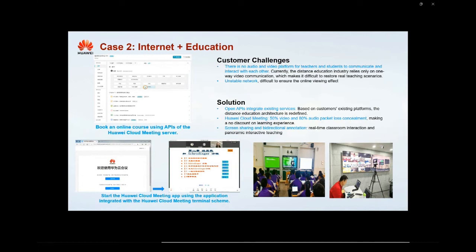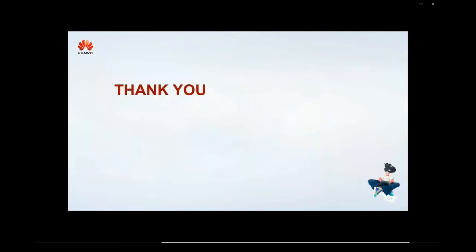In recent years, Huawei Cloud Meeting has spawned various industrial application scenarios and cross-border innovation scenarios with its advantage of full capability openness and easy integration. We welcome developers from all over the world to participate in Huawei Cloud Meeting. Let's work together to enable thousands of industries in the future. Thank you. If you have any questions, ask them.